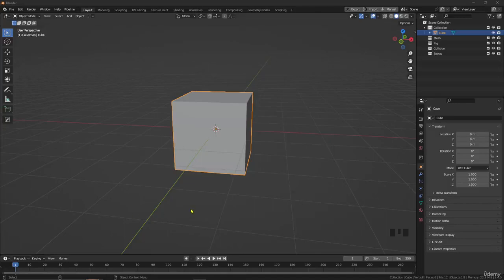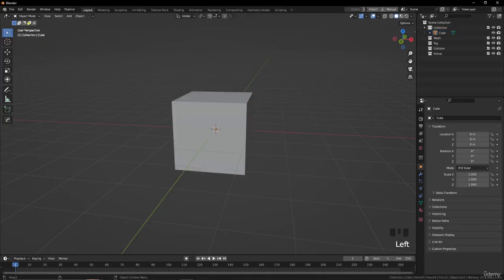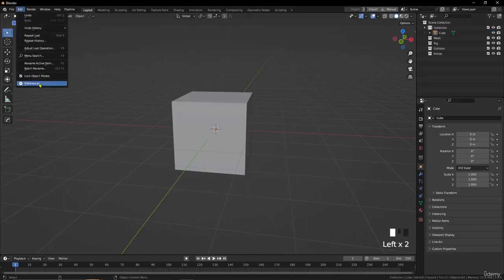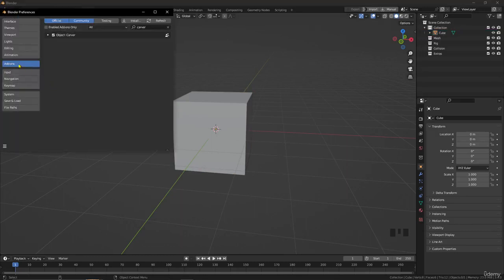Another add-on we need in this course is called Carver, and we don't have to download it, it's inside Blender, we just need to enable it. To enable it, go to Edit, Preferences, go to Add-ons, look for Carver from here, and after you find it, just enable it.